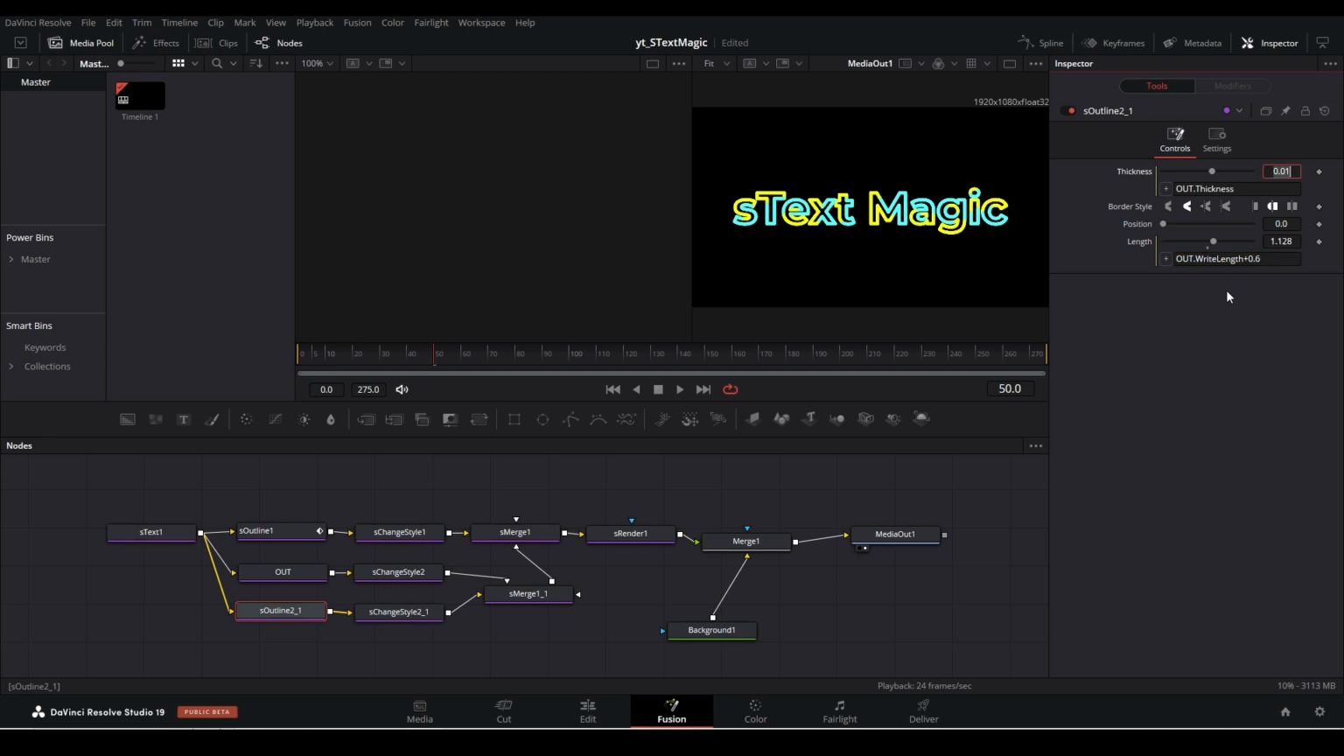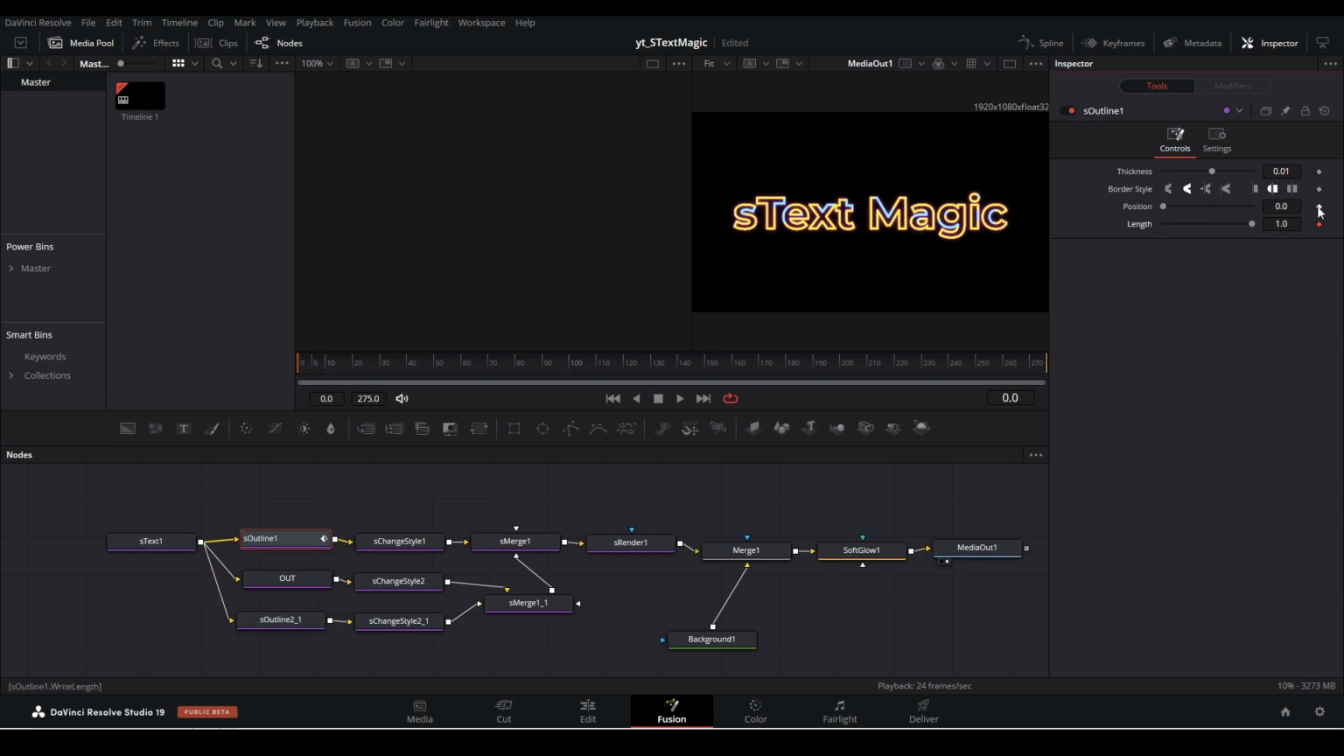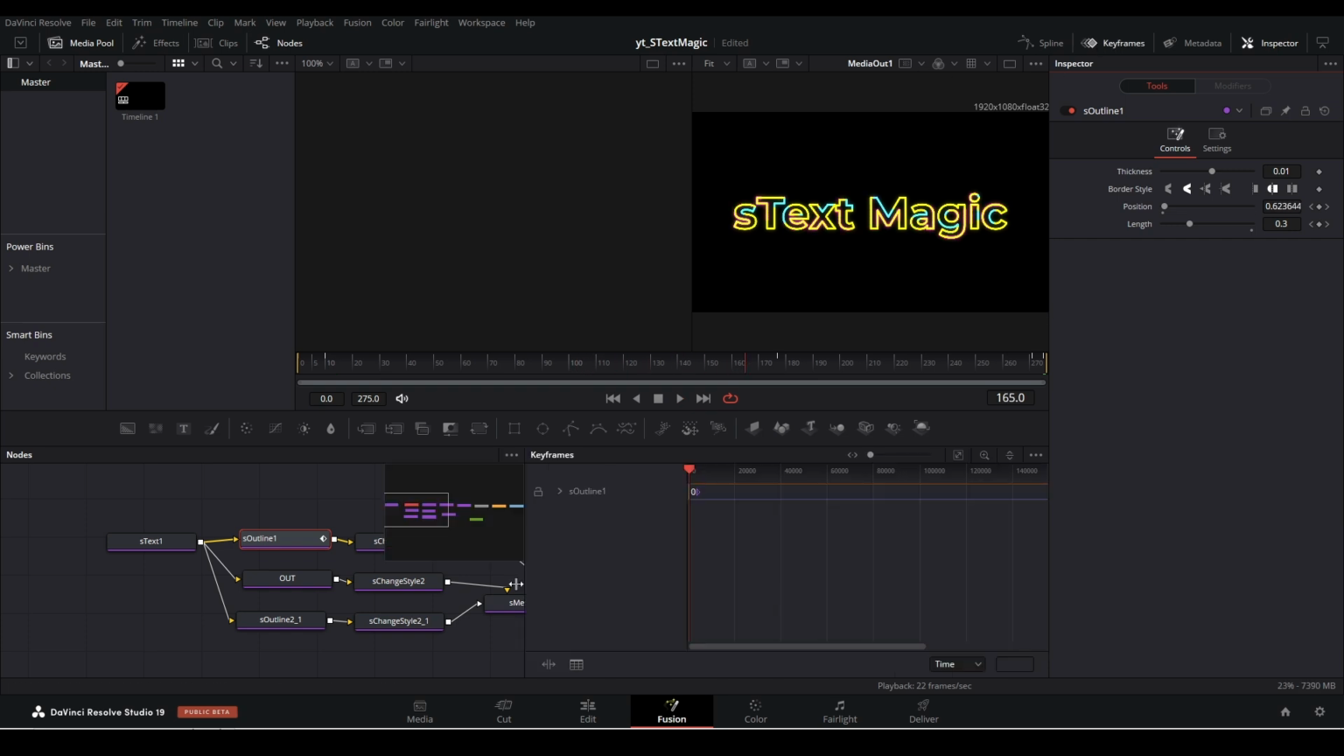Add a soft glow and now just play around with the animation until you find something you like. I like this. This was a quick tutorial.